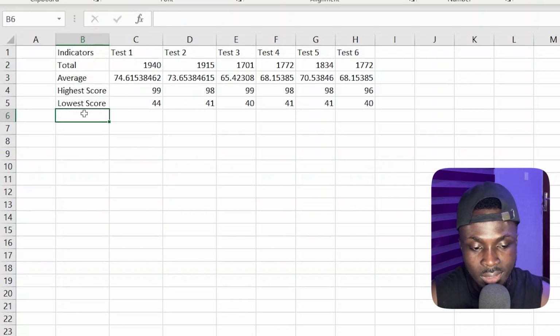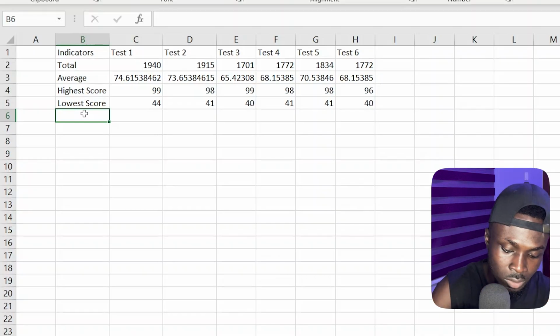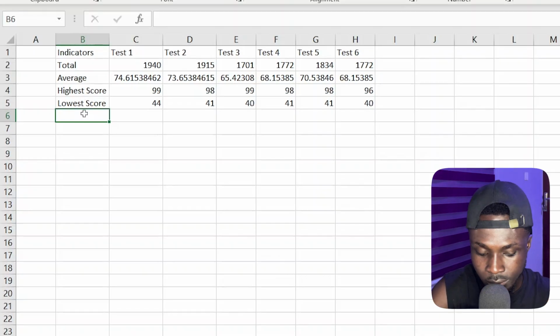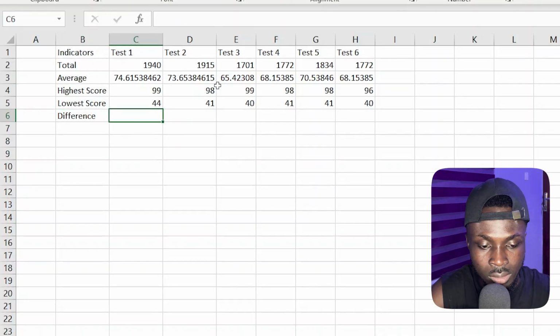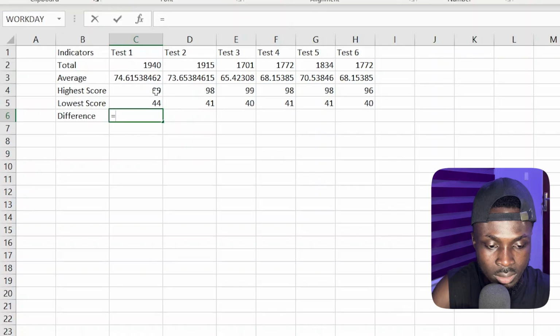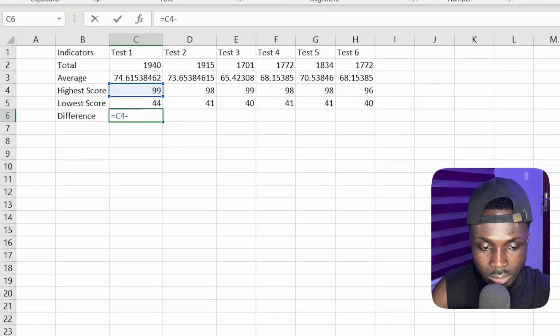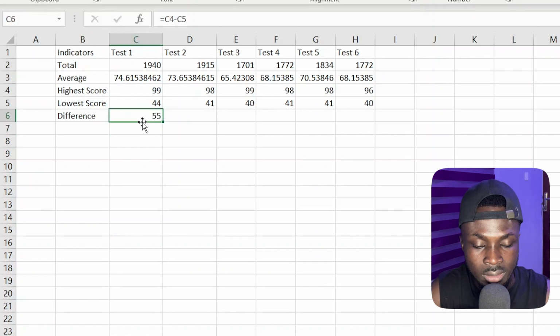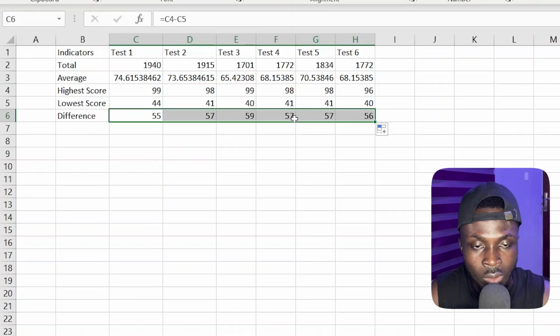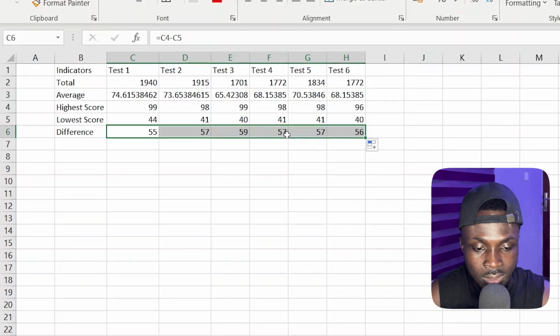But there is one thing I would want to add, that is the difference between the highest and the lowest score. That can also help me to know how my students are performing in this subject. So I'll say difference, okay, so I'll say this minus this, then I'll press on the enter key. Now I can just put my pointer here, click and hold and drag to the right side for me to get the difference for the other tests.